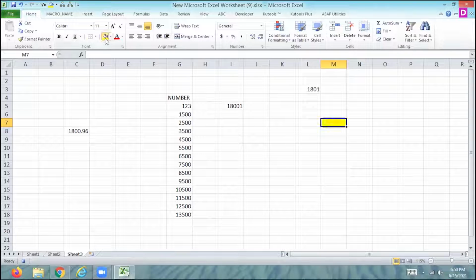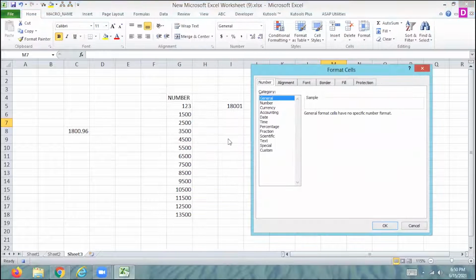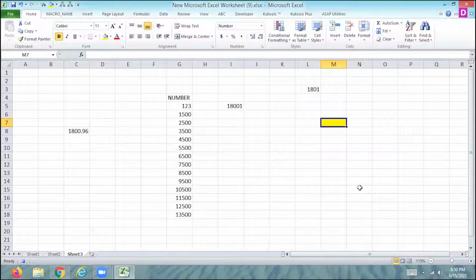Color is bold, italic, underline. This is your color. And go for the custom format, more number formats. Go for the number format. In this number format, decimal places is 0. Now stop recording, and here we will apply this macro, Control Shift and Q. You can see here both the formatting values are the same. Yes, we can see the conditional formatting with the macro using number formatting.